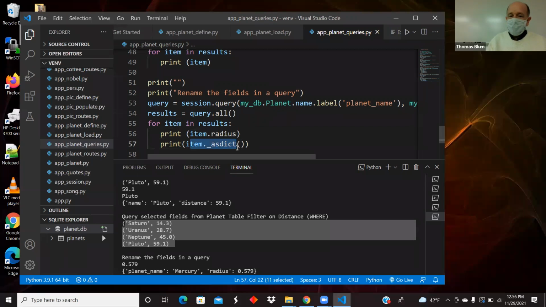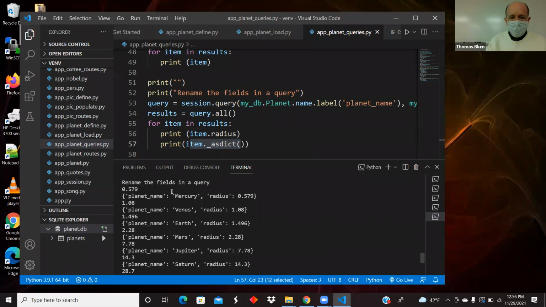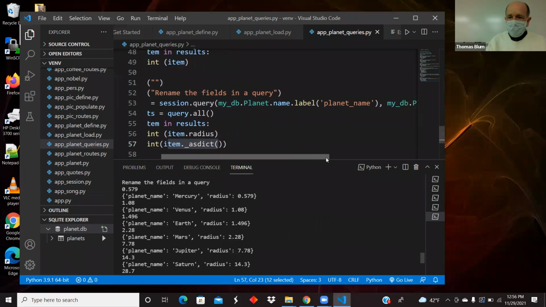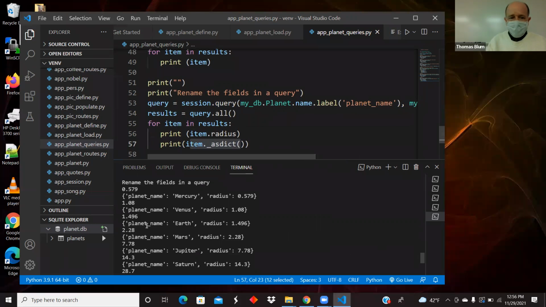And if I cast it as a dictionary, it will give me the new names. And that's down here. Here are my planets. I took off the filter, so it's again back to all the planets. So Mercury. Here is now the radius. Again, that's not the name in the database, but that's the name in the result of these queries. And then I cast the items as a dictionary. It was a tuple, now it's a dictionary. And you can see the names are now planet underscore name and radius.